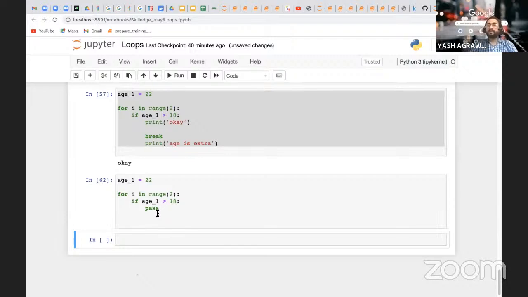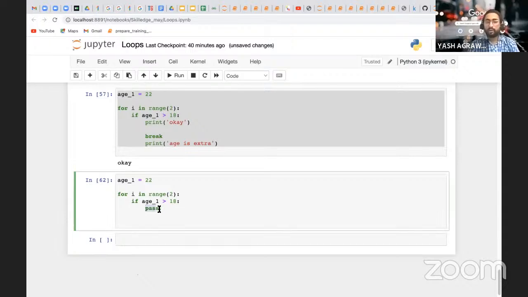And what is this pass? This is again a statement like your break. Break का काम क्या है? Break का काम is to break your loop. Pass का काम क्या है? To hold that loop, right? अगर आप pass नहीं डालोगे तो क्या होगा? वो loop error देगा. So in order, we need something to hold that loop.